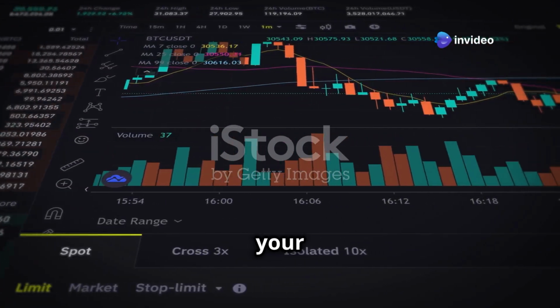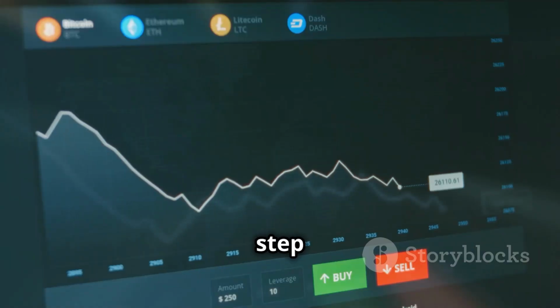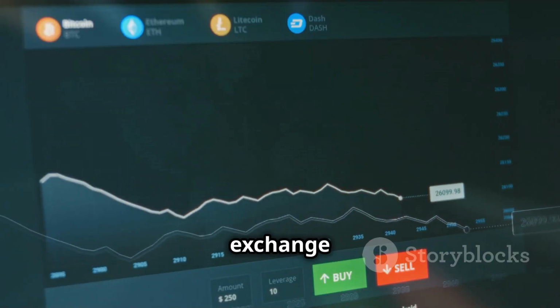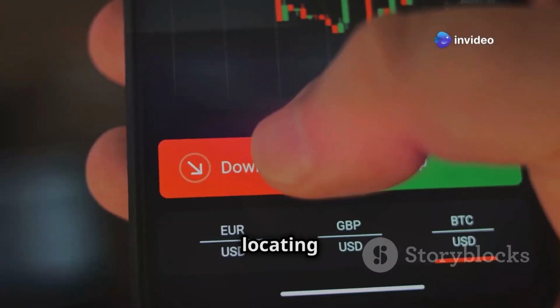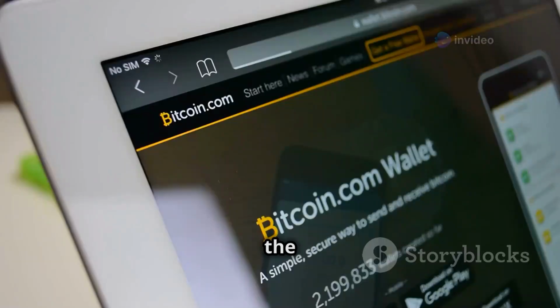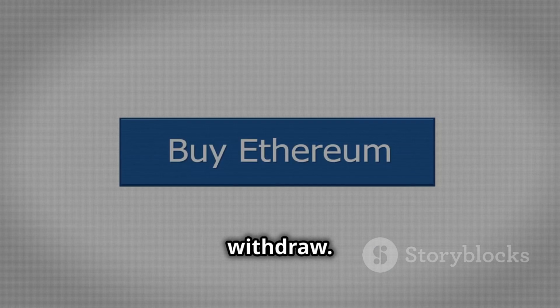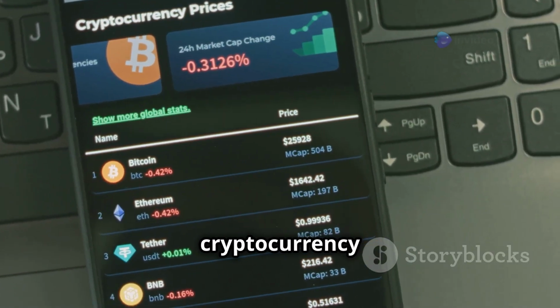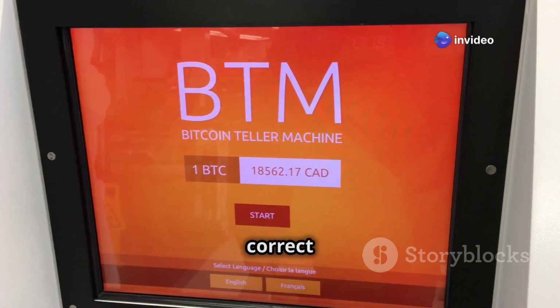Now that you've accessed your OKX wallet and verified your TRC20 USDT balance, the next step is to withdraw your USDT to an exchange where you can trade it for Bitcoin. First, initiate the withdrawal process within your USDT wallet on OKX by locating and clicking the Withdraw button. This will initiate the withdrawal process. On the withdrawal page, you'll need to specify the cryptocurrency and network you wish to withdraw. Select USDT as the cryptocurrency and TRC20 as the network to ensure you're withdrawing your USDT on the correct blockchain.